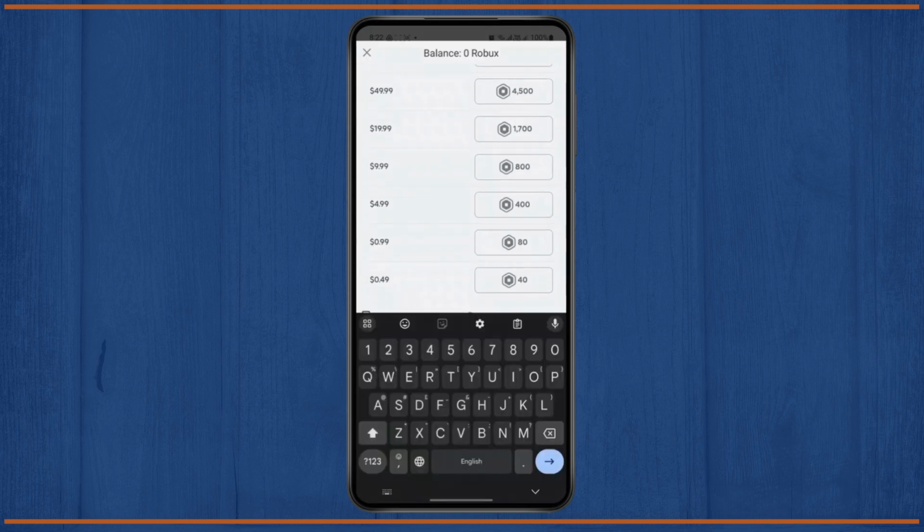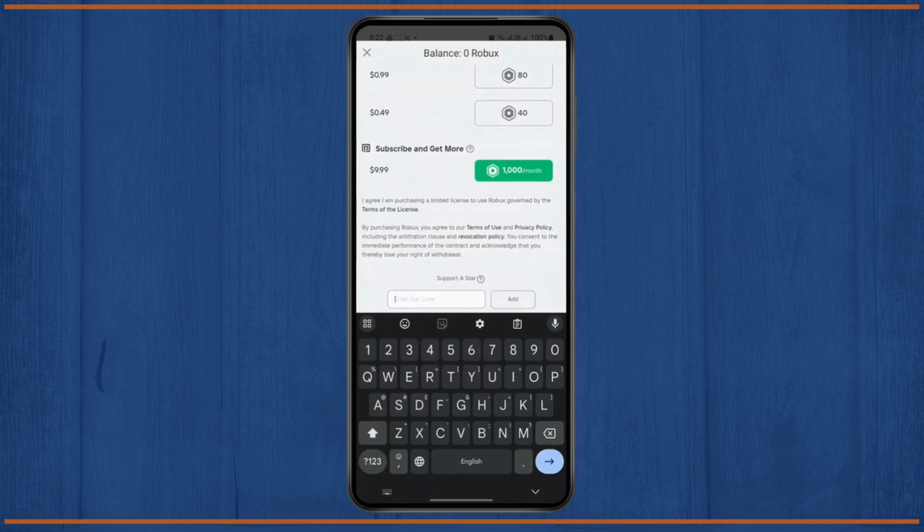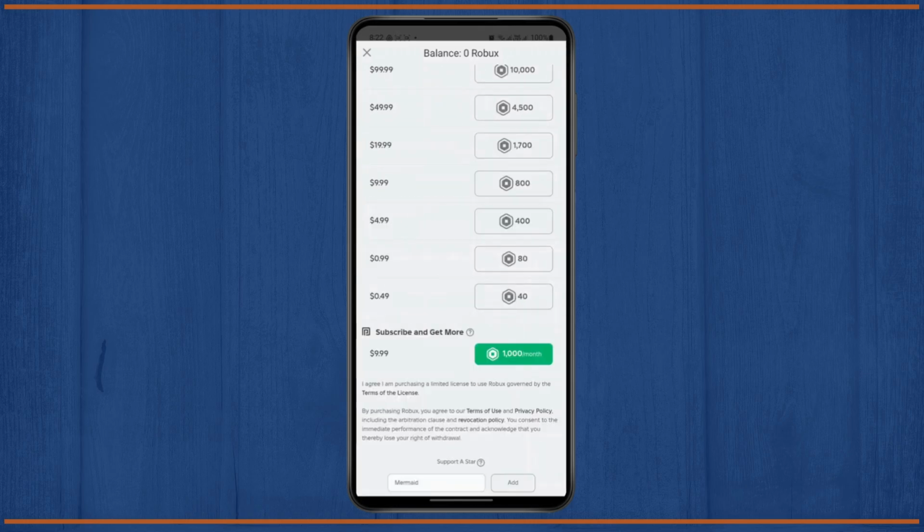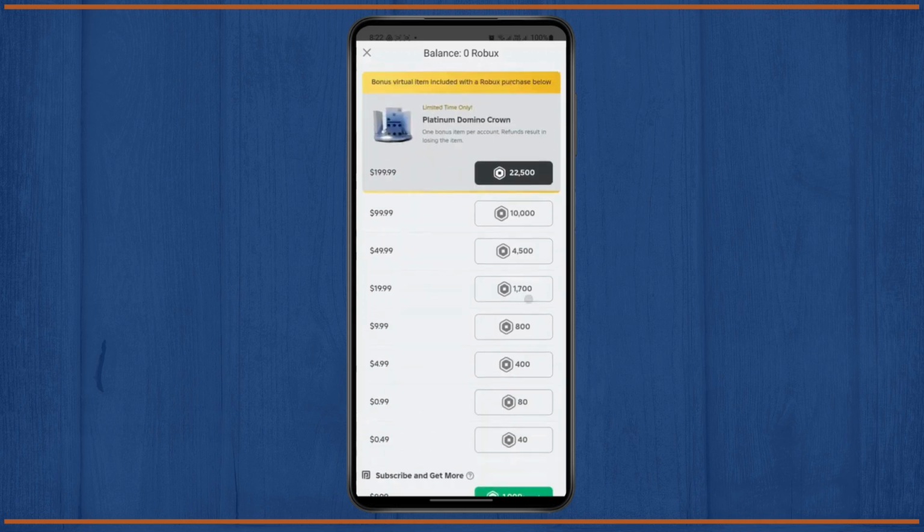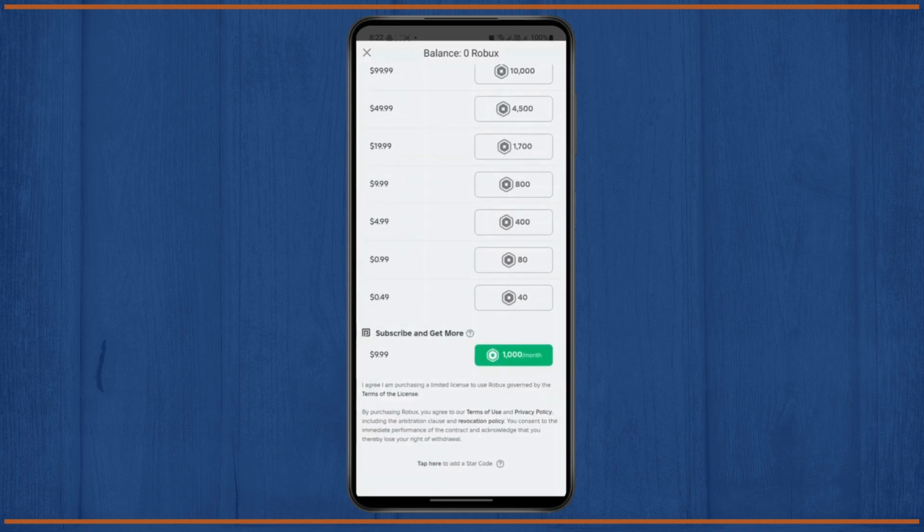So let's say if I want to support Mermaid Gaming, I'm just going to enter its name like this. Tap on add. And as you can see here, right now I'm supporting Gaming Mermaid. And if you want to remove this, tap on remove, and you can add someone else if you'd like. And when you add that and make a certain purchase, they will get a small kickback from your purchase, and that's how you can support them.